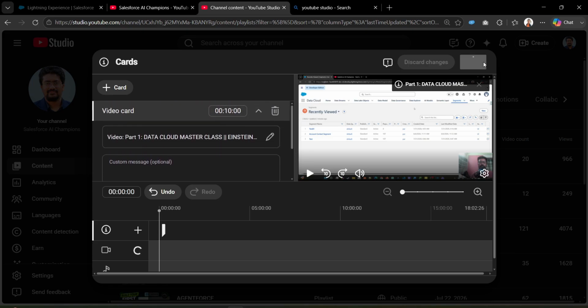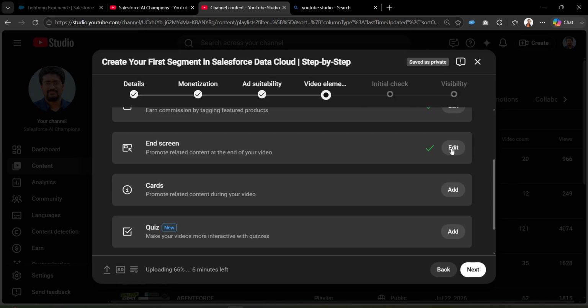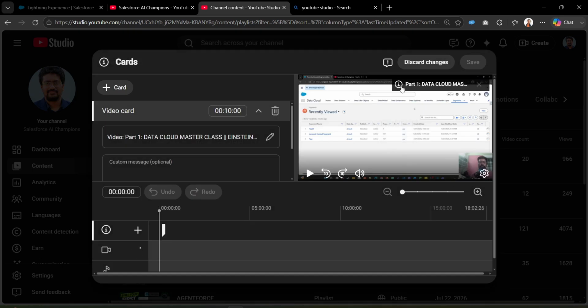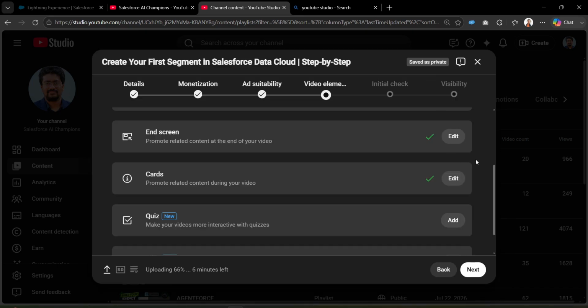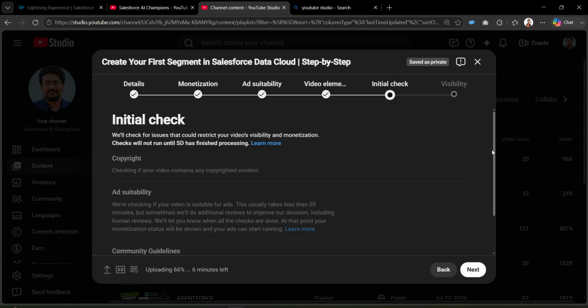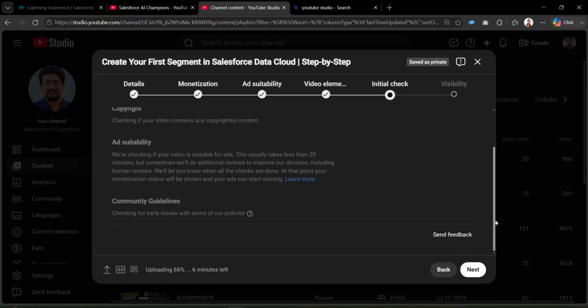So this is how we could provide the timestamp where the i icon video will be shown. You can see the i icon, and in the i icon you can see the video reference. You could add quizzes as well, but for the timing, I'm not going to do that. Let me click on next again, and it is still doing the initial checks. You can see uploading 66%, 6 minutes left, so it will happen in the backend.